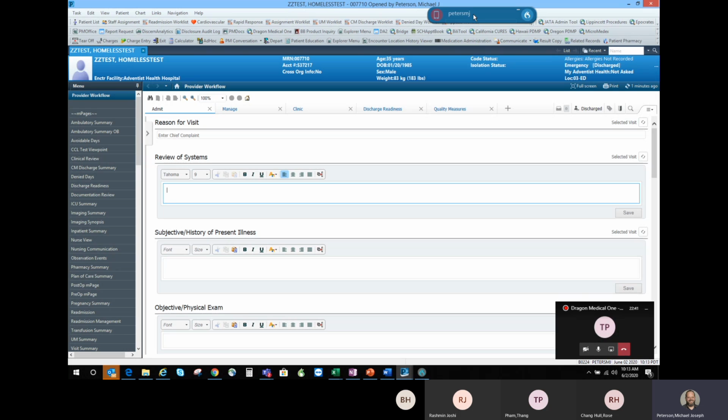For folks that might have used or dabbled with the application called PowerChart Touch, that has a Dragon element embedded in it also, and that is the same Dragon that you'll be using here. It's the same. This Dragon Medical One has been around for a while. We're just a little late to getting it. So that's my spiel on the microphone. I just want to tell you.